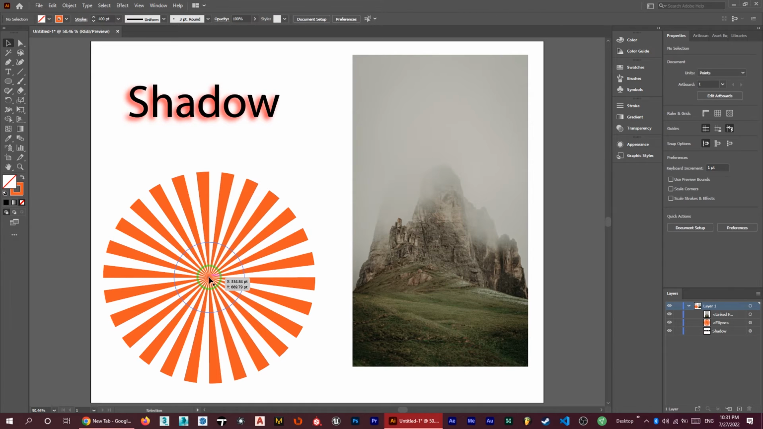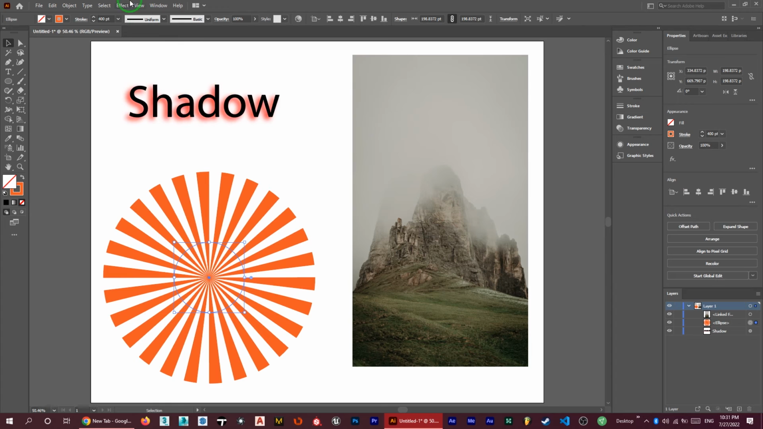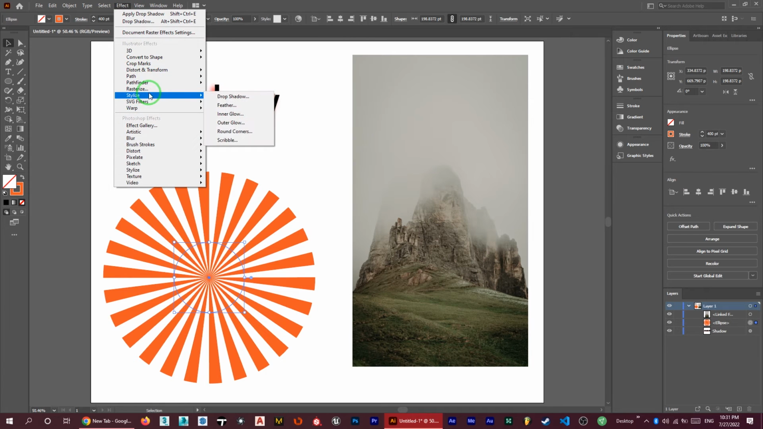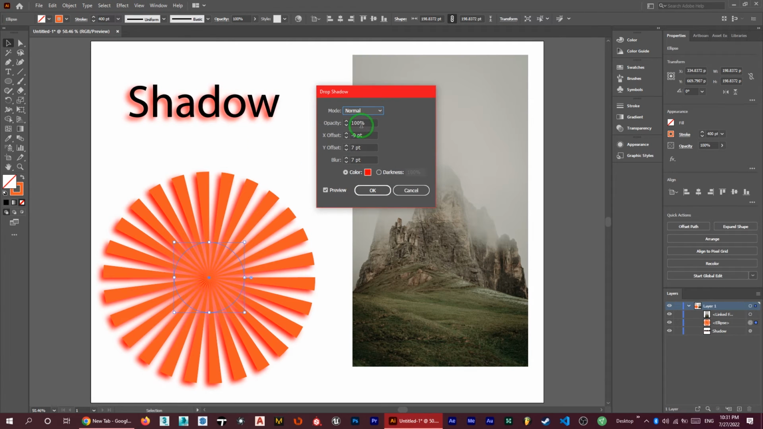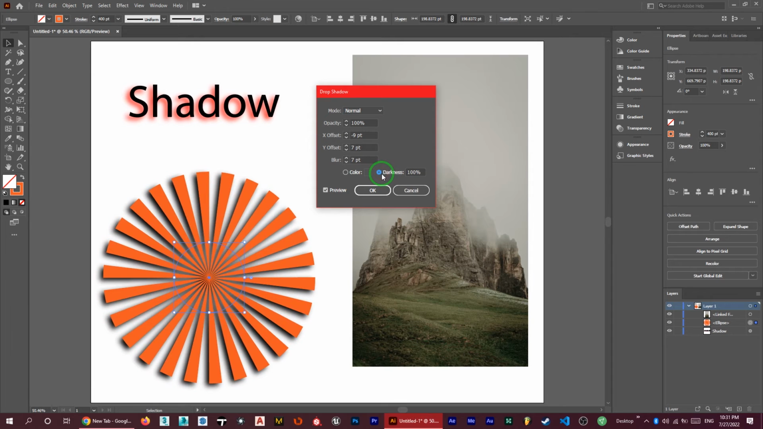Okay, let's go for our shape here. I'm just clicking on it and going to effect. Under the stylize, you can find the drop shadow, and clicking on it, you can also change all of these. And also there is another thing. For example, in the past one we used the color, but here we want to use the darkness. Okay, so what is this darkness?